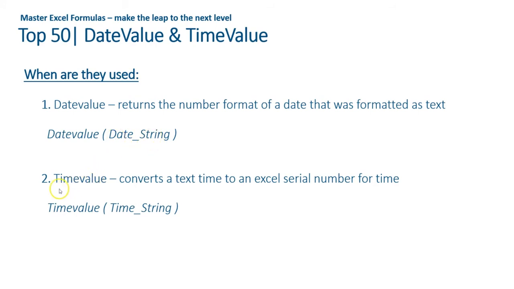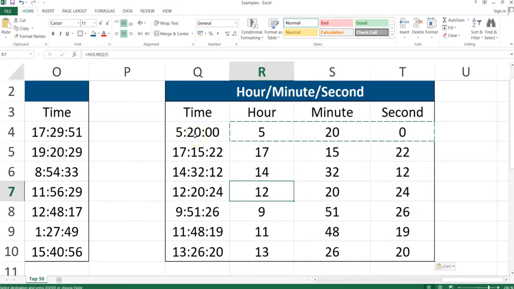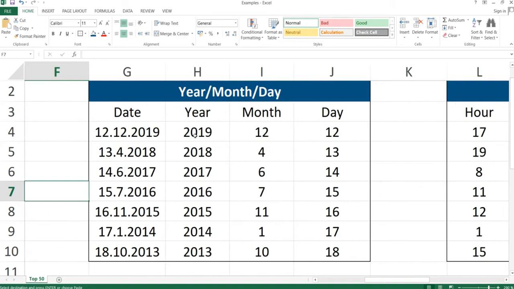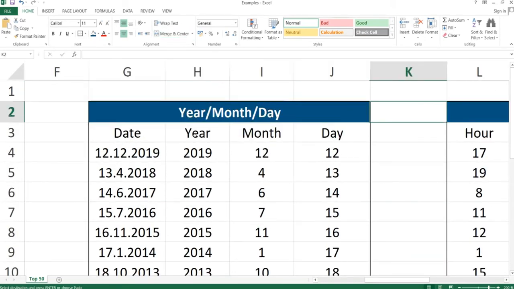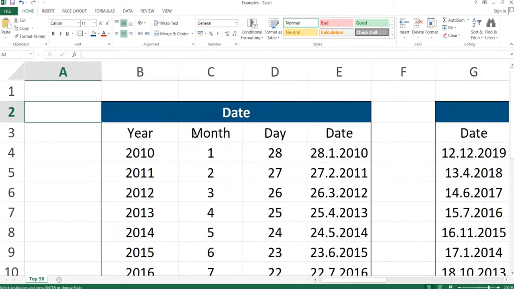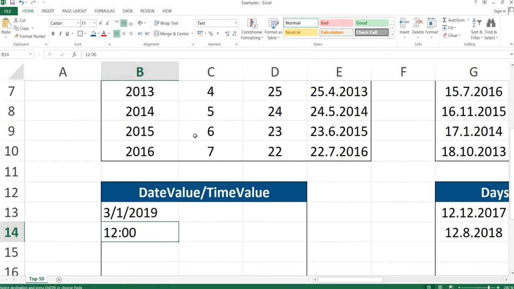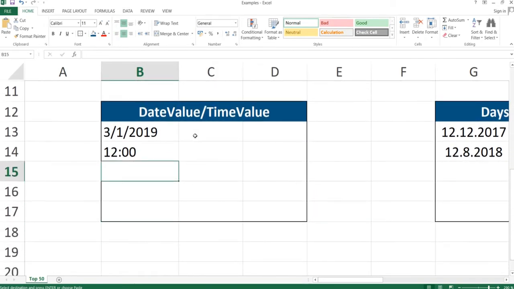Okay, the time value, similar to the date value, will convert a text time, obviously time formatted as text, to an Excel serial number for time. Let me show you what I mean by giving you the examples, because I'm sure they will clarify this for you. Okay, now I just need to find the formulas, of course. Okay, yeah, so date value and time value.